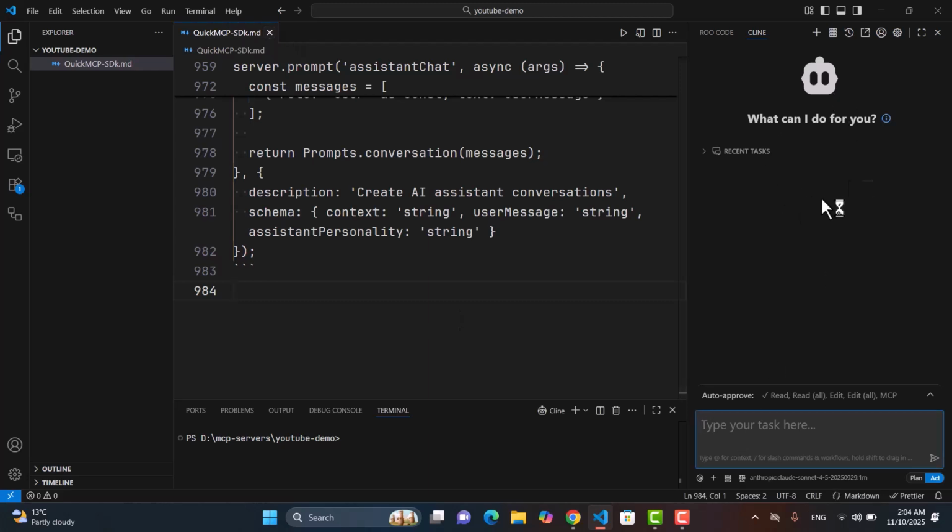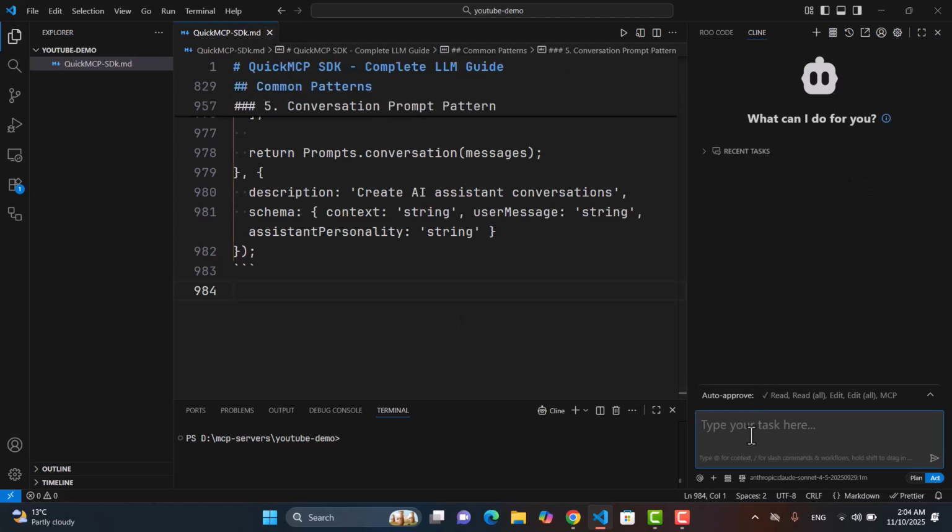Now I am using Cline. You can use any one of your choice, like Cursor, Claude Code, Windsurf, Kiro, or any other. So I will tell it, use the QuickMCP and let's build a file system MCP server. That's it, and just hit enter.